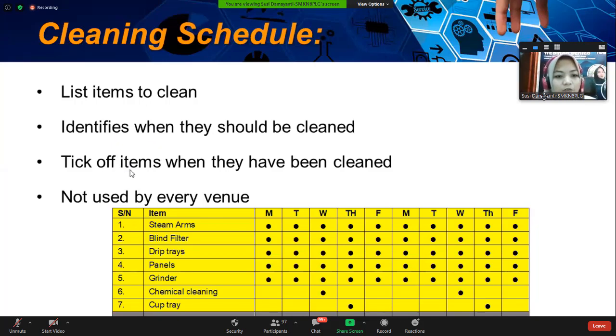The third, tick off items when they have been cleaned. The last, not used by every venue.